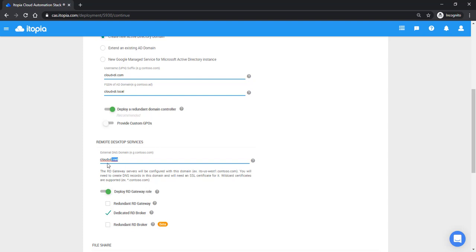For us to use this external domain name, we have to own it or have access to be able to manage it. We will have to create DNS A records for this domain, and we will need an SSL certificate for this domain. We accept wildcard certificates, or if you want to generate SSL certificates based on specific servers, at the end of the provisioning process, it'll actually identify the actual server name you'll need the SSL certificate for. Now, all of this is because we're deploying the remote desktop gateway role.